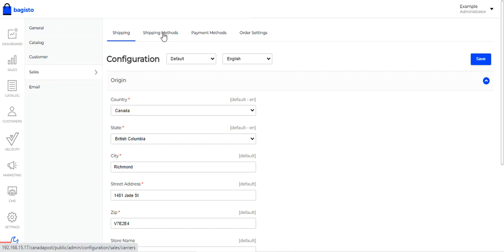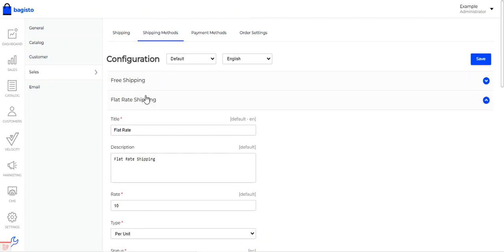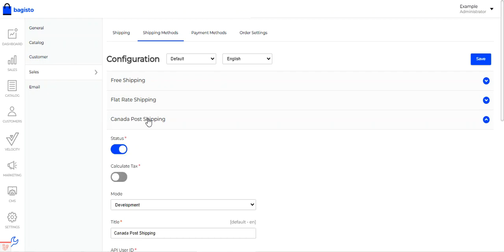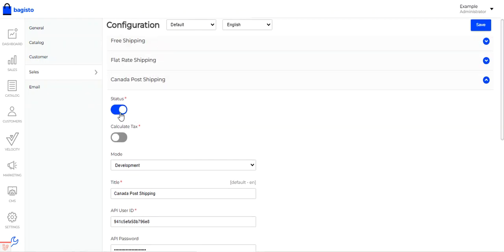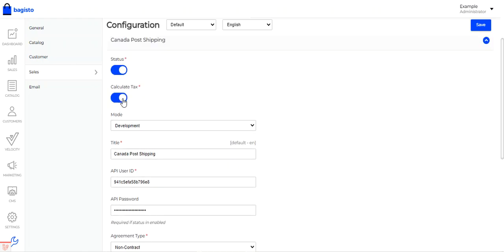Then you have to come to the shipping method section, and under it you'll find the Canada Post shipping itself. From here you can enable or disable the status of this shipping method at the checkout time by enabling or disabling this particular option. You can also calculate the tax. If you want to calculate the tax, then you can enable this particular option.